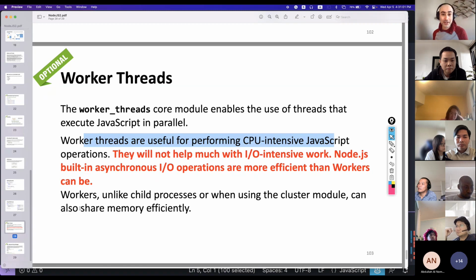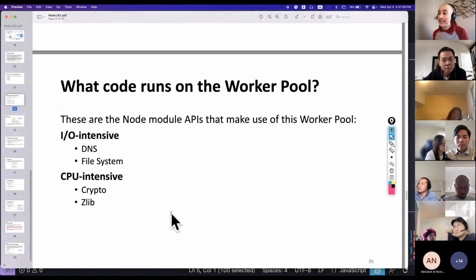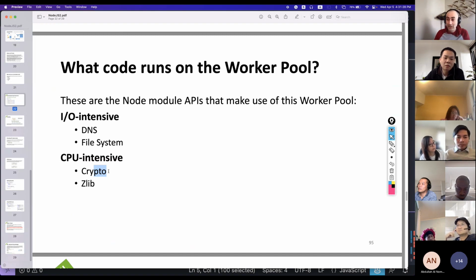Don't use them for these. All these Node APIs are taken care of. Don't think, oh, I'm going to use DNS or file system or crypto in a different child process. No, don't worry. Use it in your main process. The pre-allocated threads will take care of that. They are not going to block. They are calculated in their own threads. It's taken care of. It's never going to block your event loop.